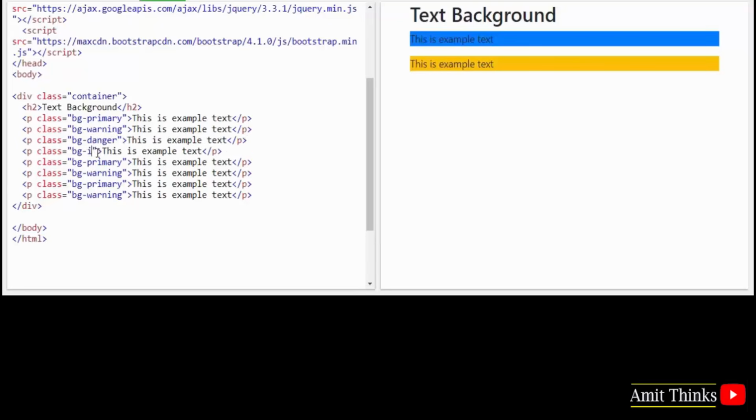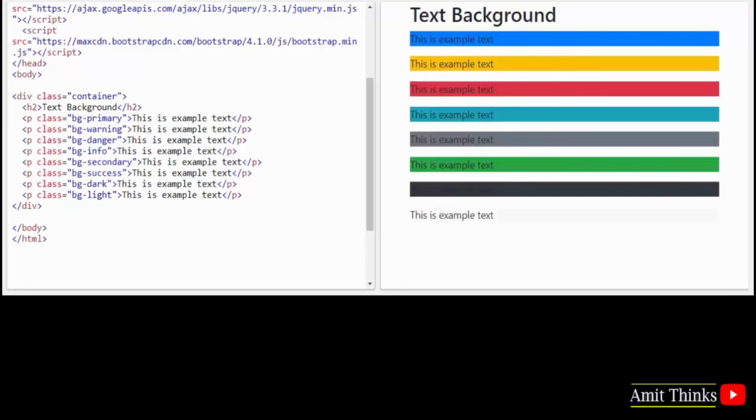Here I've added danger, then I'll add info, secondary, success, dark and light. So now we will run it.